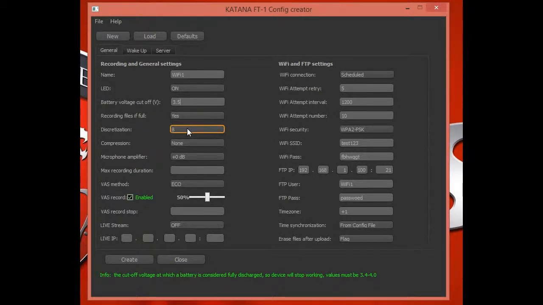Discretization is basically the sampling rate. I usually use 16 kilohertz. Compression: we can use non-compression, that's just the raw file.